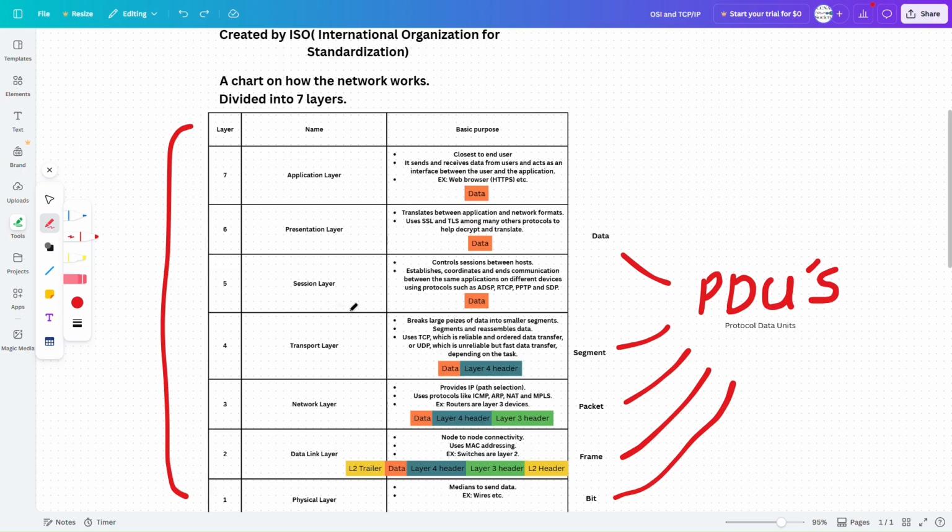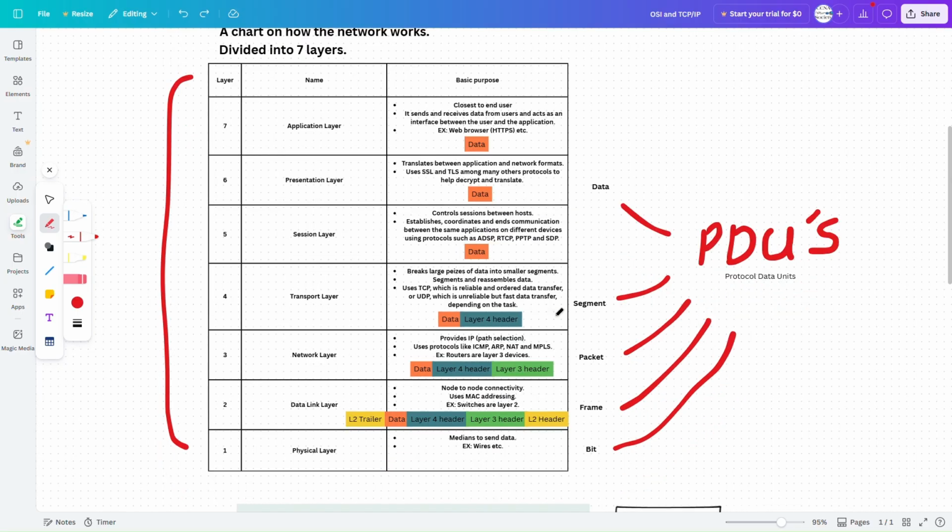Then we have the session layer. The session layer controls sessions between hosts. It uses protocols like ADSP, RTCP, etc., so that it can basically establish communication between the same applications on different devices.